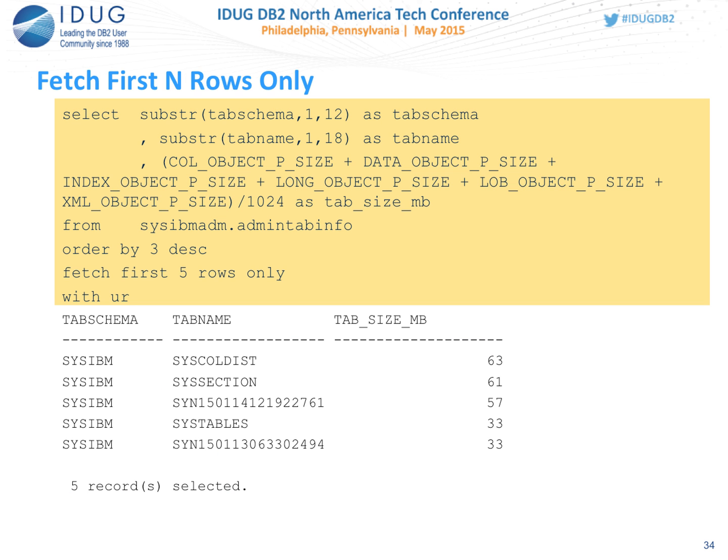This is an example of the fetch first however many rows. In this case, I am getting table sizes and ordering them from largest to smallest. You'll notice that the order by clause is included here. I have order by 3, and that means I'm ordering by the third column I'm selecting.